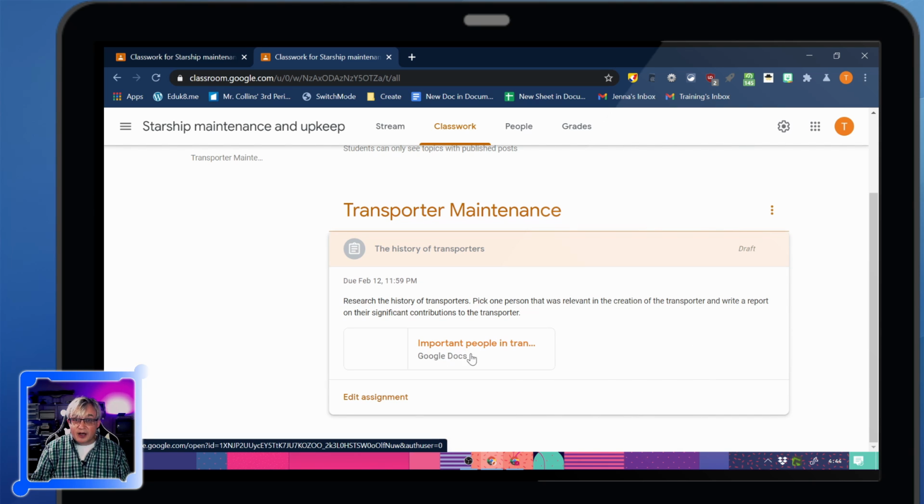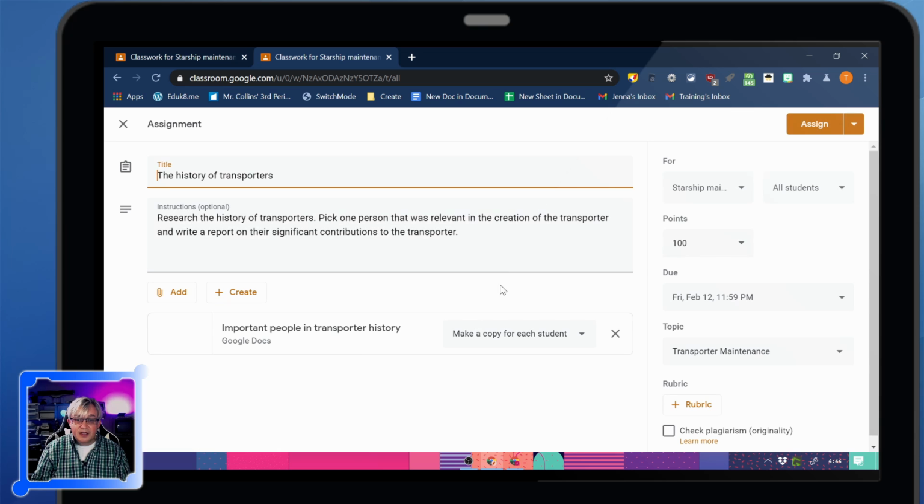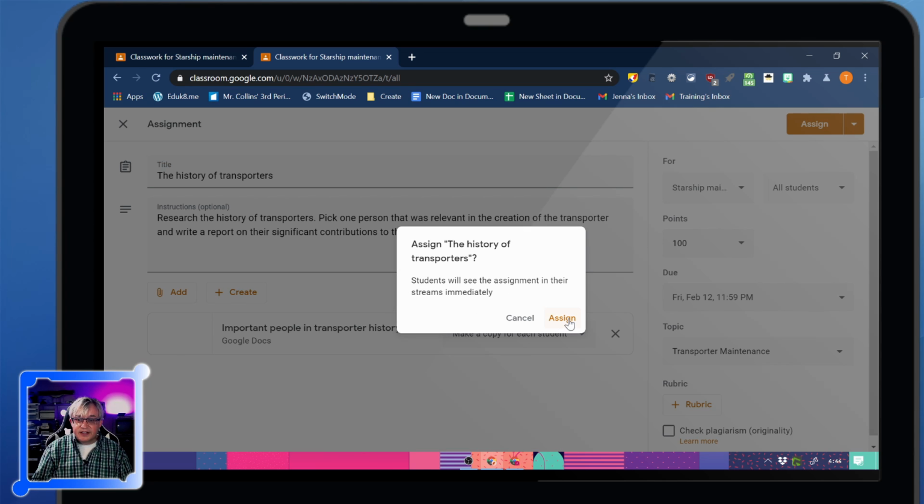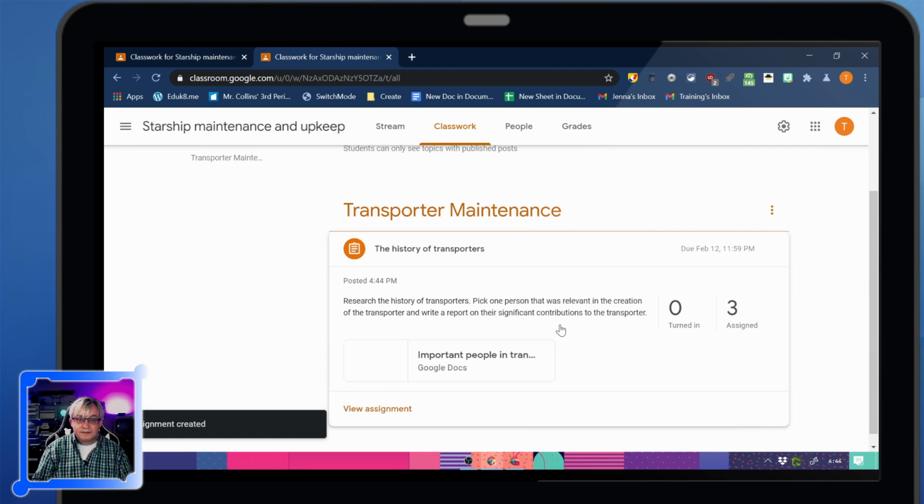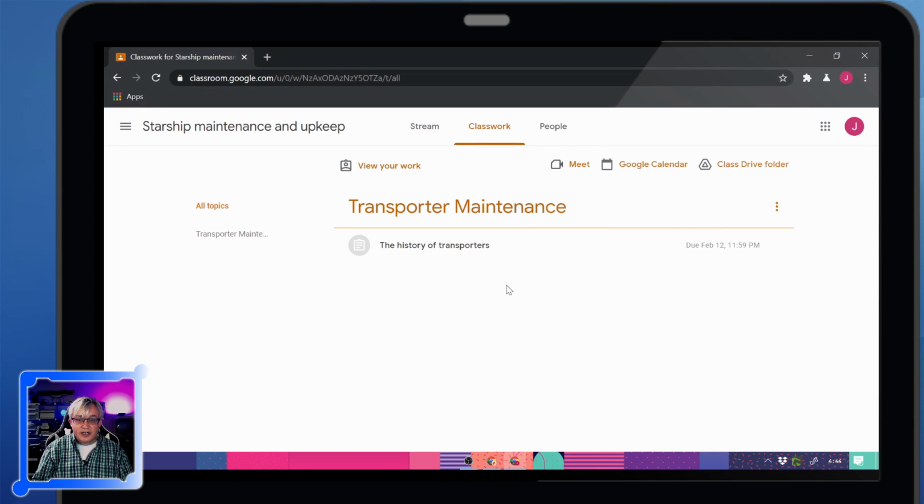And it did pick up the title that I used for that document. So I'm ready for this. I'm going to assign it. Students will see the assignment. And we can go to Johnny. And Johnny has that assignment.